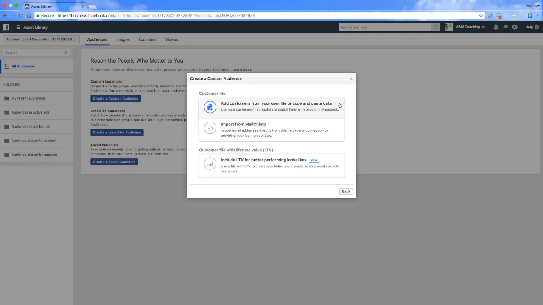So as we go into customer file, you can either add customers from your own file by copying and pasting. You can import them from MailChimp, which is really helpful. And you can actually include LTV for better performing lookalikes. So LTV is lifetime value. So what you would do is you would include the lifetime value in your Excel sheet or your database, and you would upload this to Facebook, and they could actually utilize the lifetime value to then figure out who really is the best candidate for you, the best potential customer.